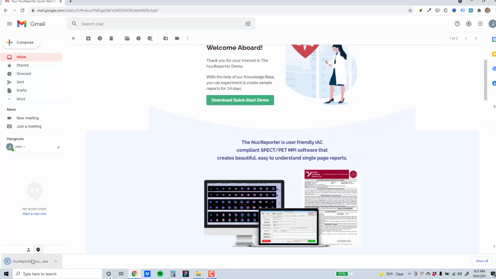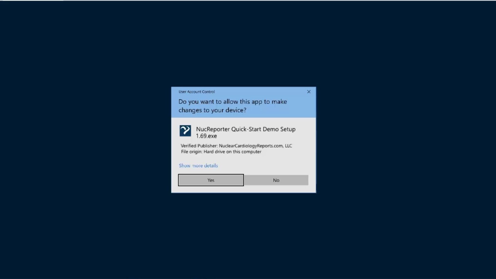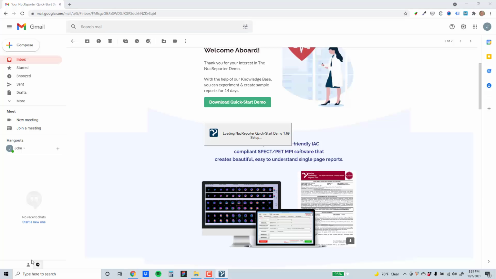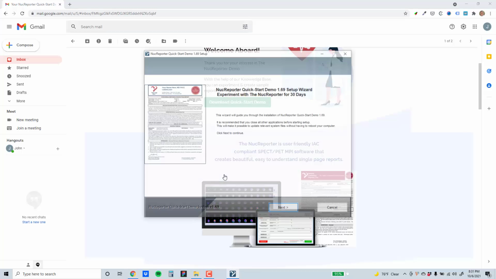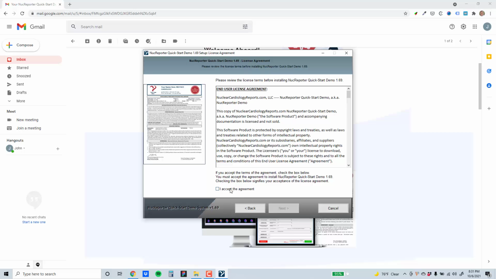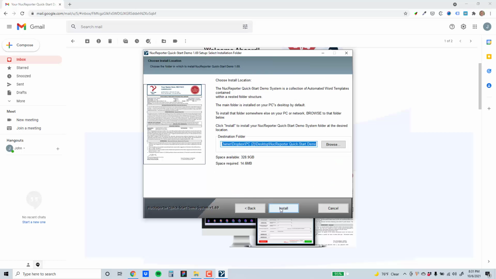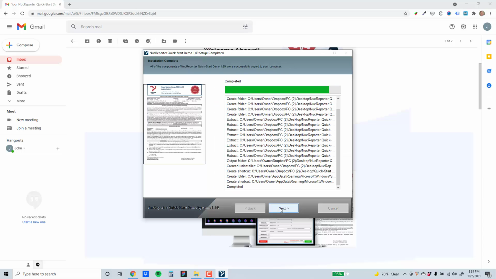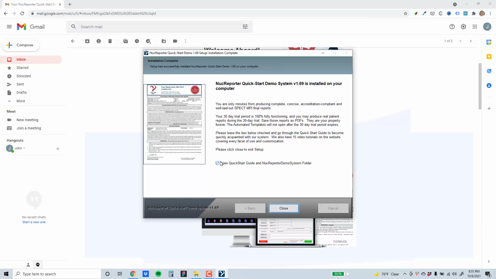Once you do that, click on Quickstart demo. You're going to see this screen. Click yes, and it's going to start loading the installer. Click next, accept the license agreement, install it. Click next. This is going to be checked. Open Quickstart guide and Nuke Reporter demo system folder.